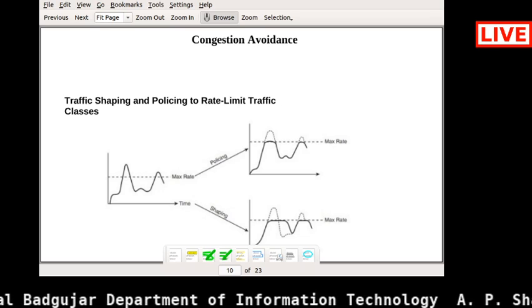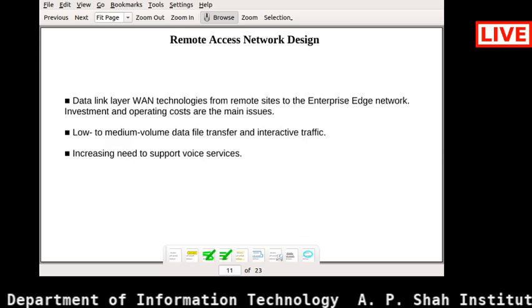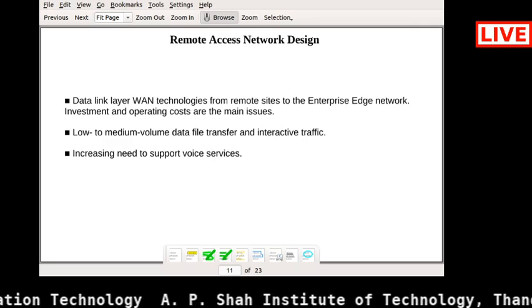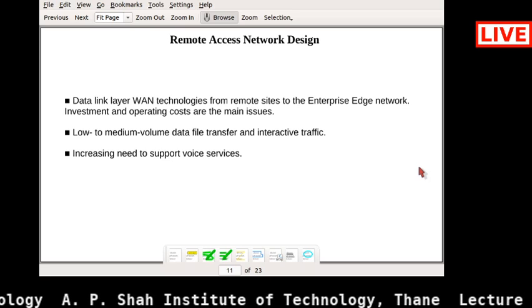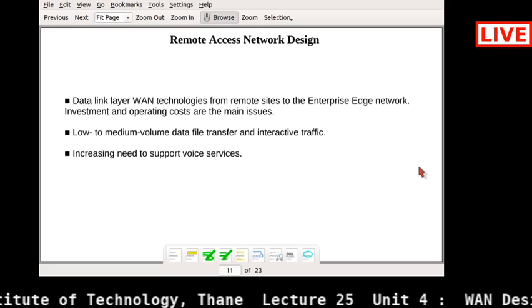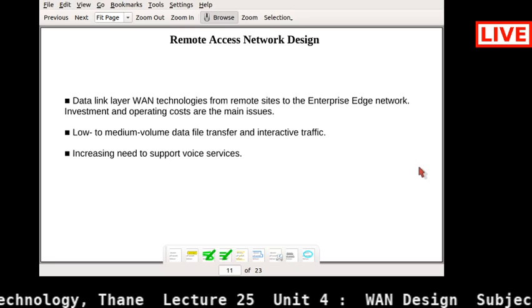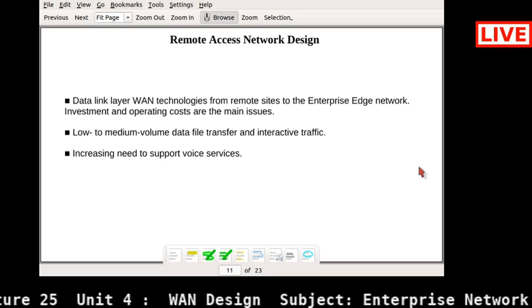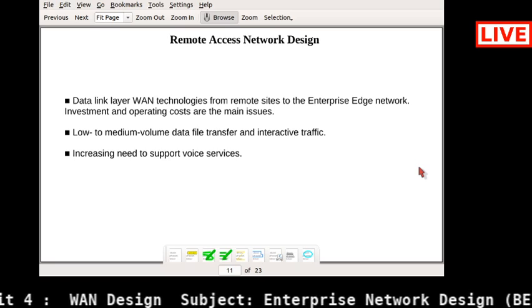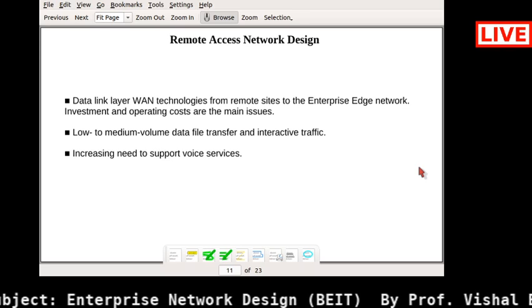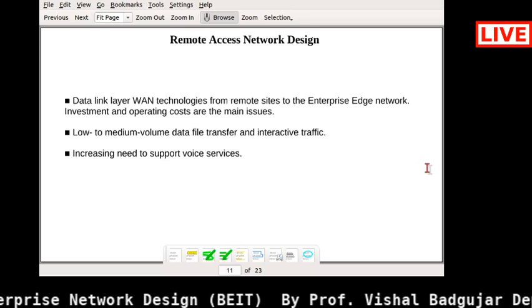And then we will see the remote access design. You already know that among the different WAN technologies we have remote access, then VPNs, that is virtual private networks, then WAN backup, and also we will see how the internet can be used as a backup.